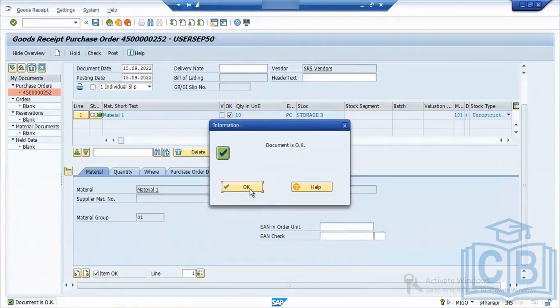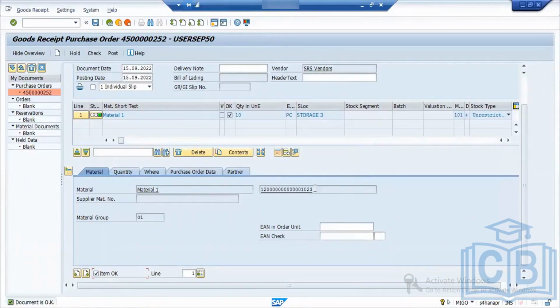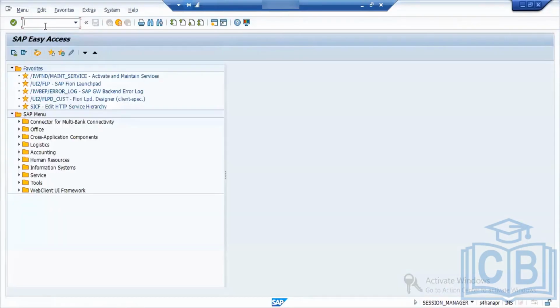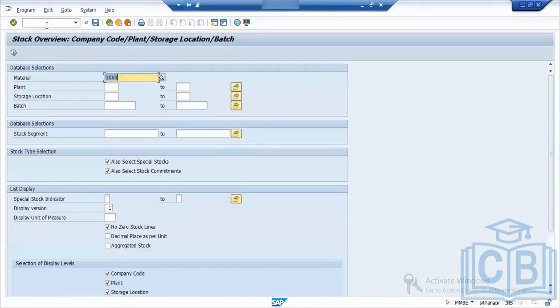Now it's a document. Before that, we will see the stock of this material. How will we check the stock of material? What is the transaction code? And the for there. Then click on the exhibit.